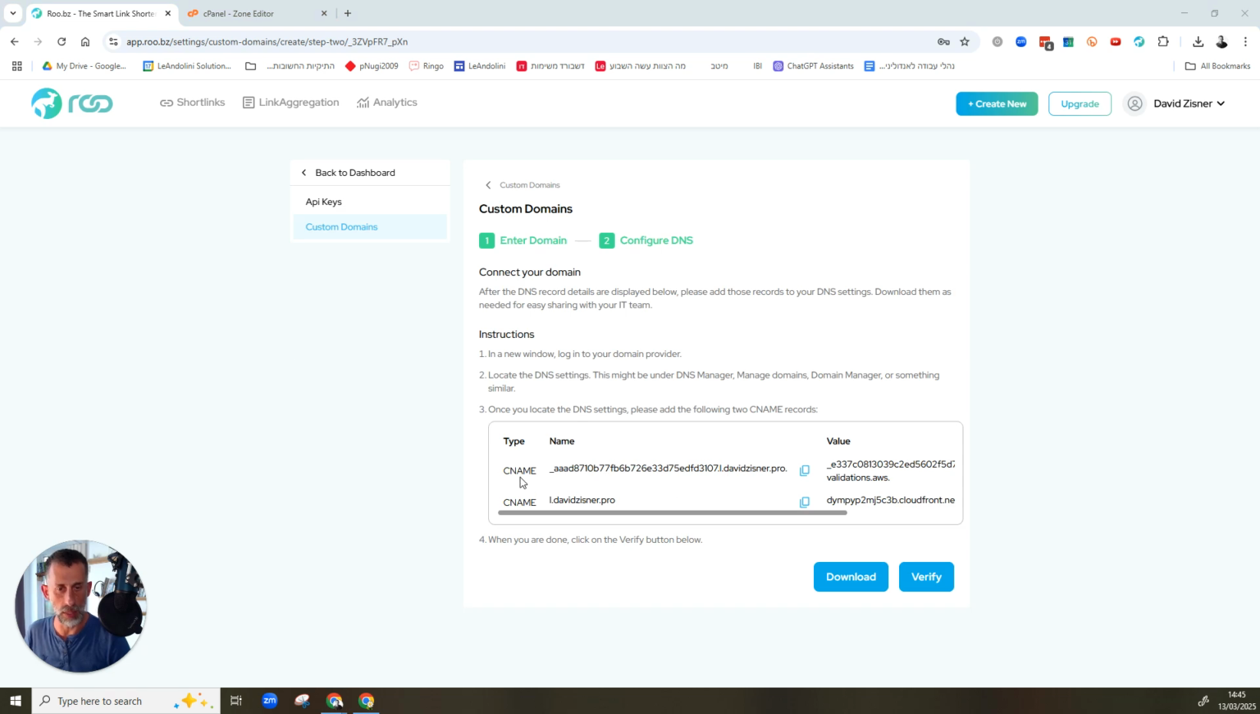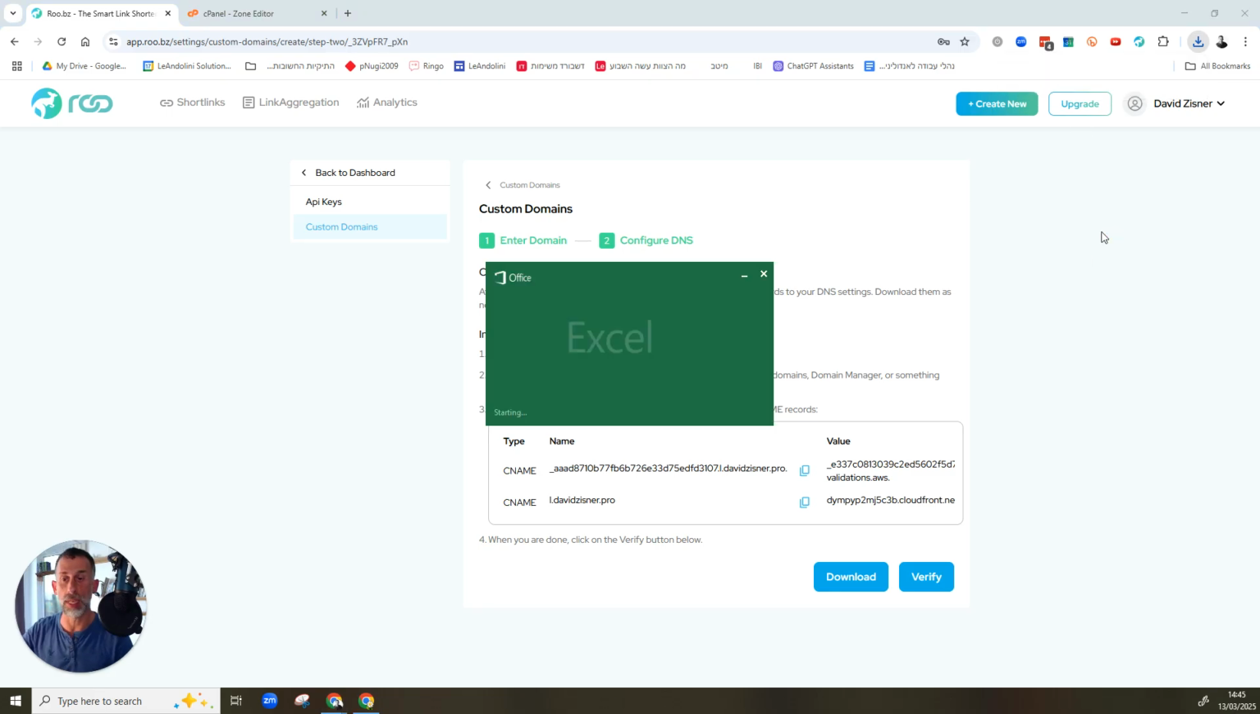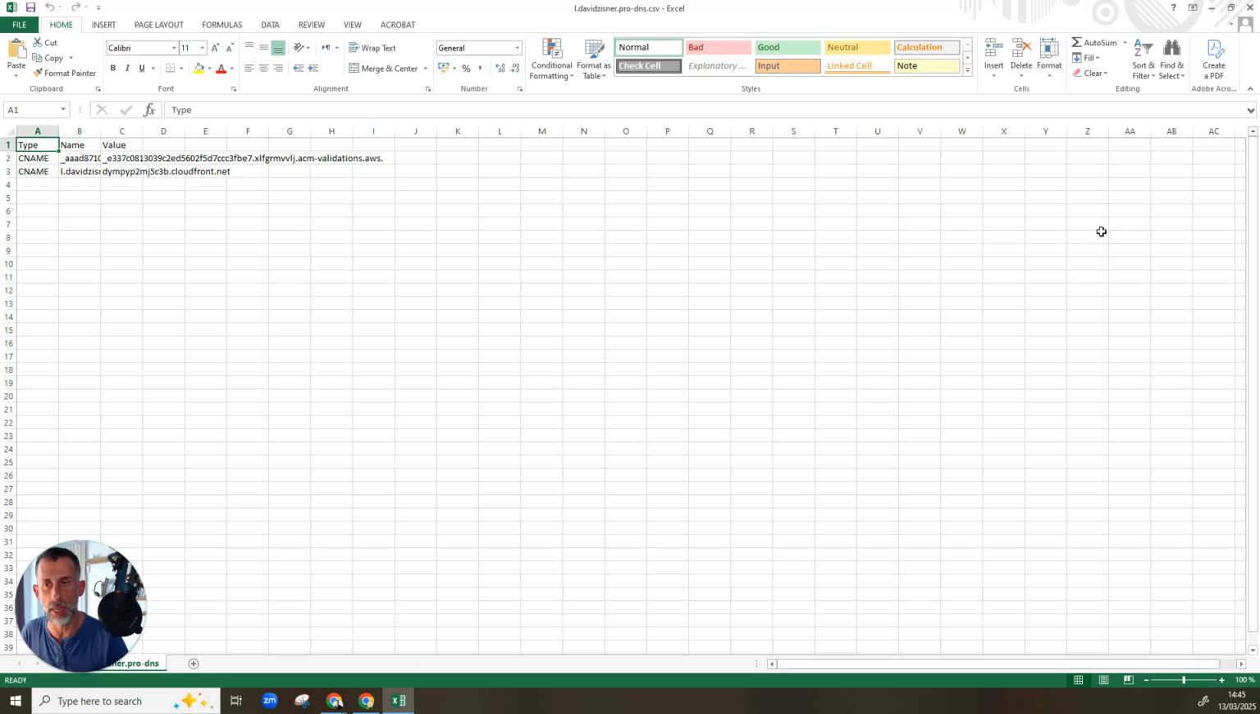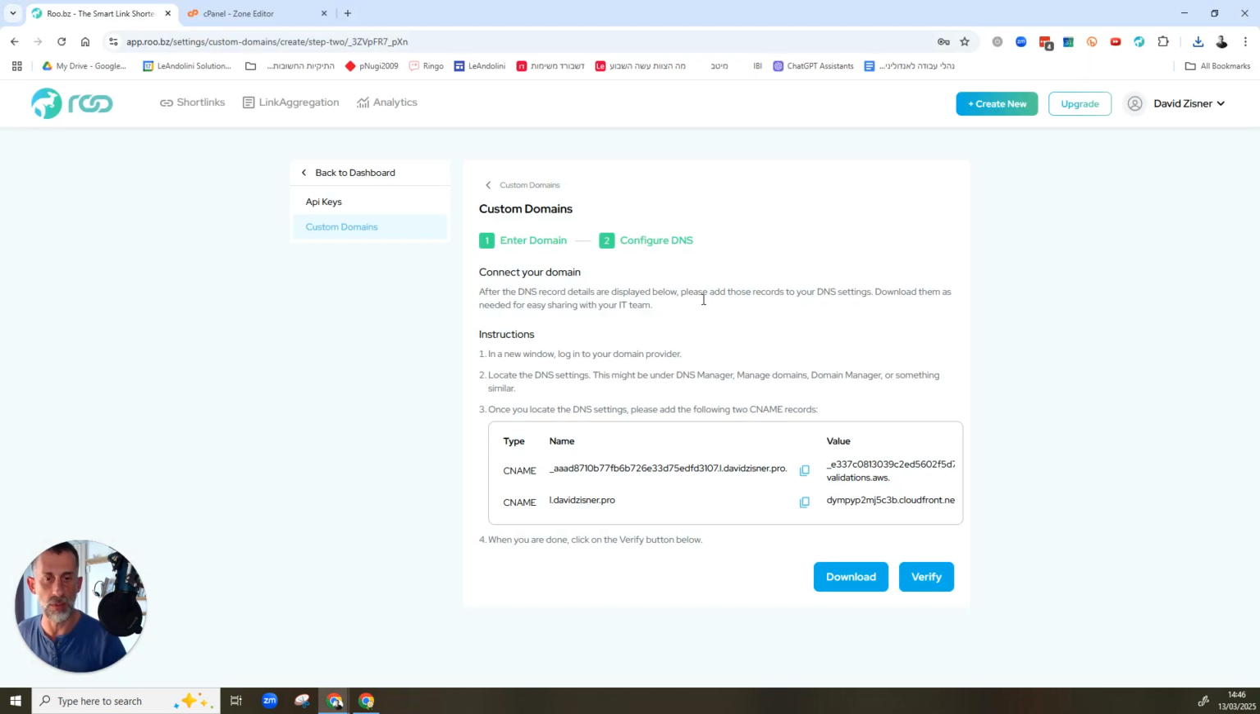And here we can see that, like I said, two rows were created. Each has a name and a value. Each is of type CNAME. If this is Chinese to you and you're unfamiliar with what to do with it, just hit download. You'll see that a CSV file is downloaded. You can send it to your admin, whoever is handling your domain, your site, or the technical stuff, and tell them, just put those under my domain. It's a minute's work. You have the information here.